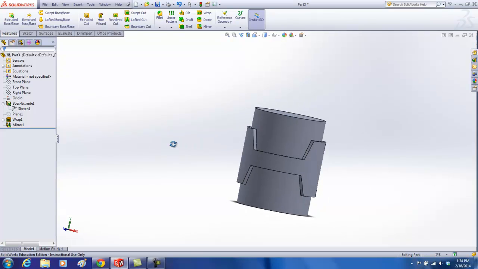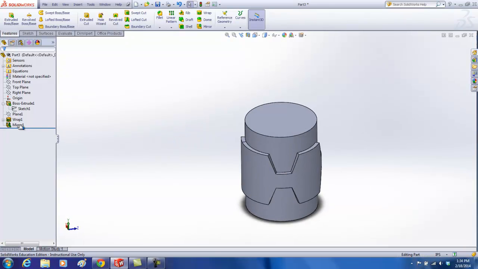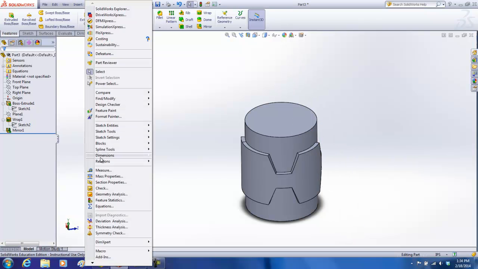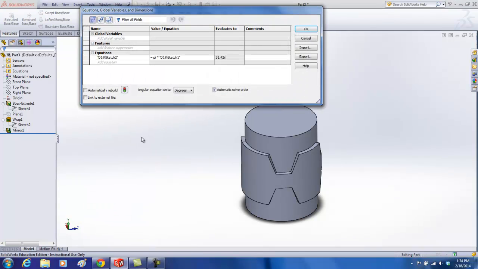But it wraps perfectly around because we have that equation in our sketch for our wrap, which can be found from Tools, Equations, and we said that the length of the wrap sketch is equal to pi times the diameter of the original cylinder.